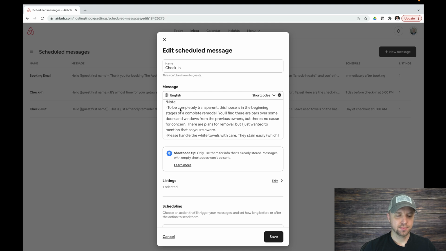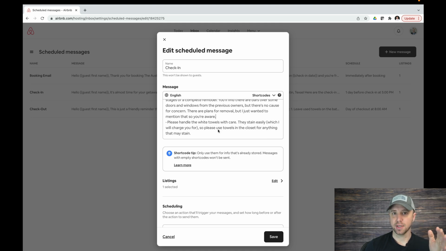Then I have a section here, just notes. I tell them that I'm working on the house a little bit as far as remodeling, so there are some bars and some windows from the previous owners that are going to be removed. Just being completely transparent is what is important here. Tell them everything they need to know, and also any rules that you want to set in place too.